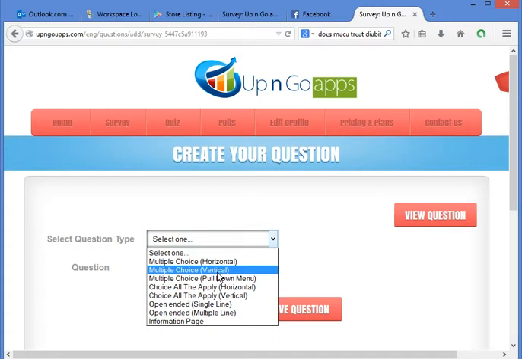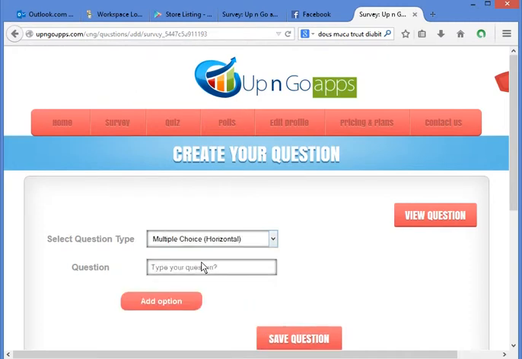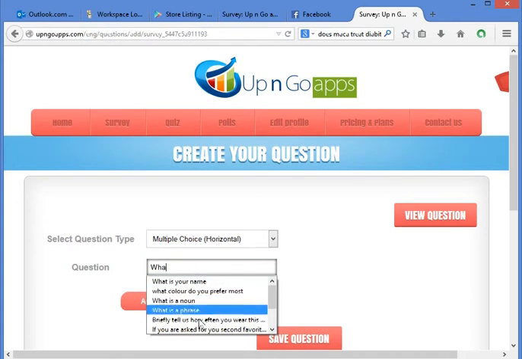In the open-ended single line, you type in a phrase, a question, or a sentence into a single line, and then you have the open-ended multiple line, where you can type in your response over multiple lines. And then you also have an information page where you will provide all the information needed. So we'll choose the horizontal multiple choice, and then we'll say what is your favorite color as a question.